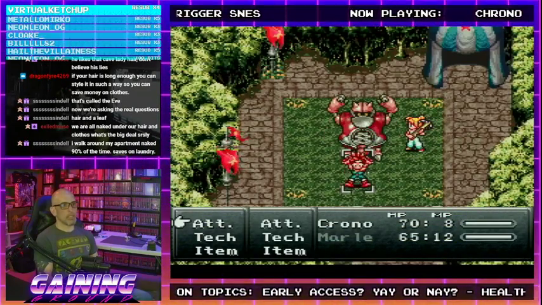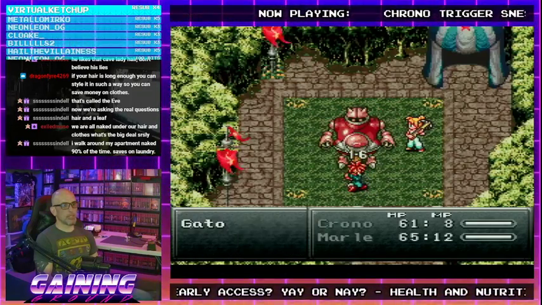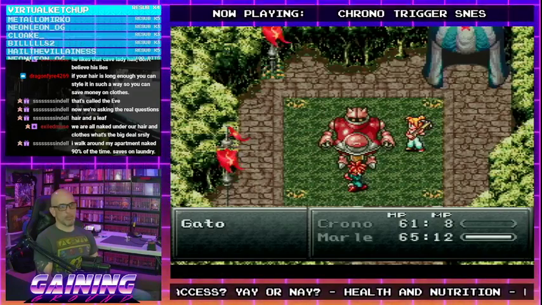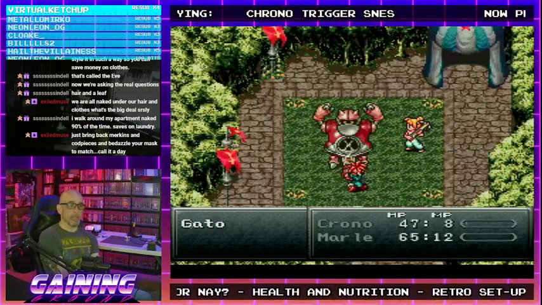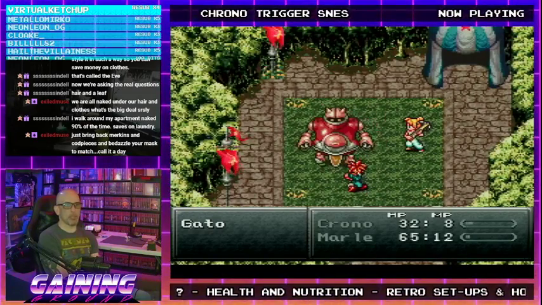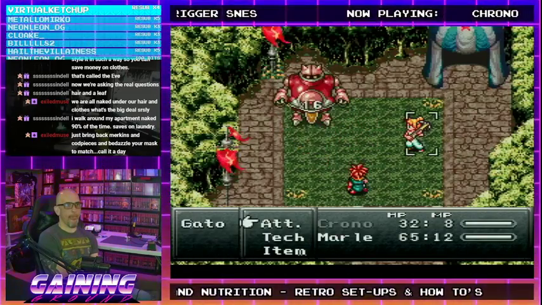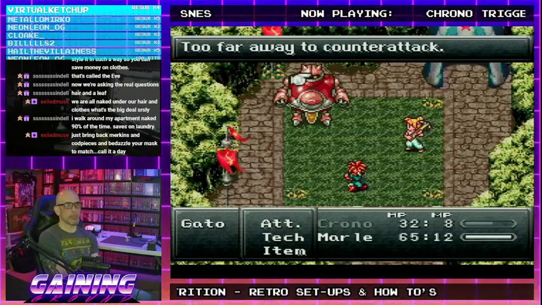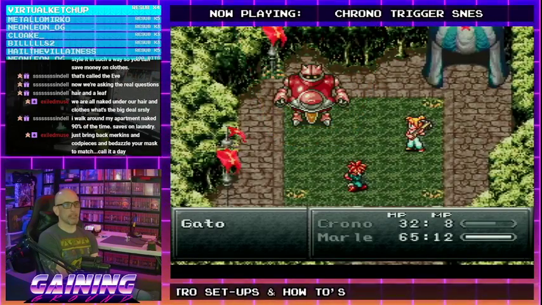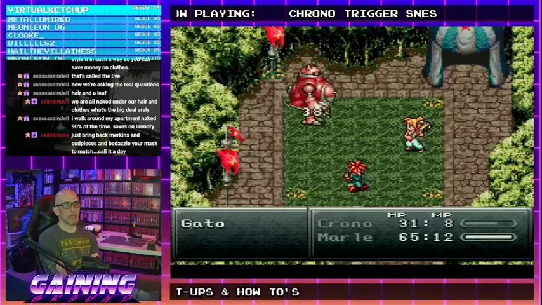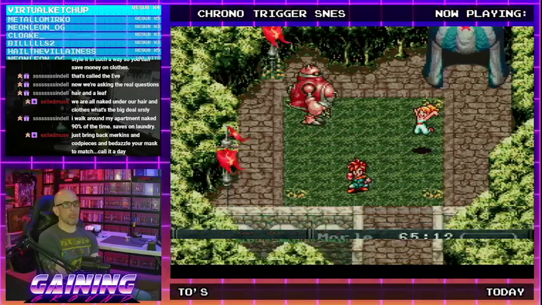We're just gonna go ahead and attack, right? Spam the attack button. I spent some time doing that, like after jiu-jitsu. Too far away to counterattack. What the fuck? Got 10 experience points, 1 tech point.